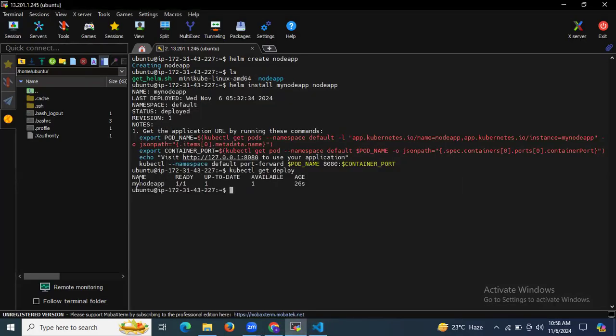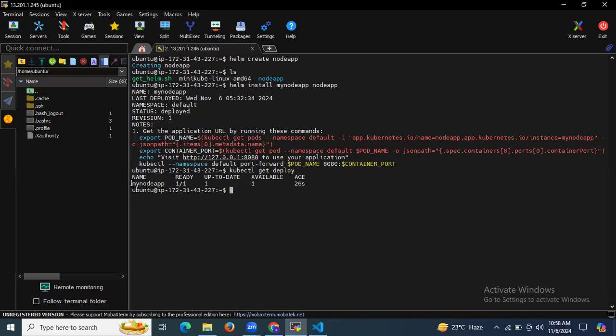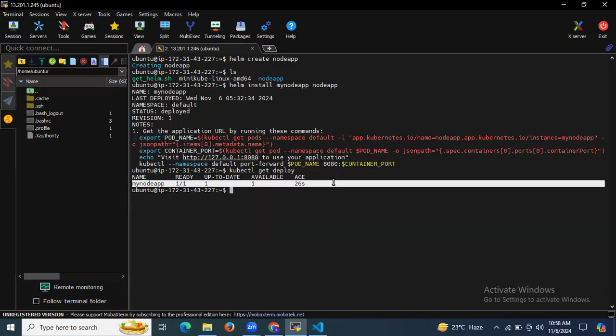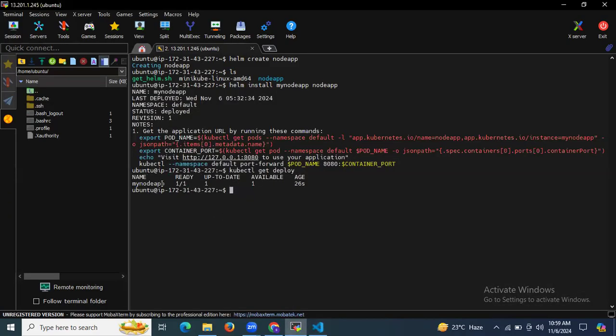As you can see, if I run the command, you can see my node app, ready 1 of 1, up to date 1, available 1, and the age is 26 seconds. As of now, there is only one pod, indicating one replica. That means it's only one replica.